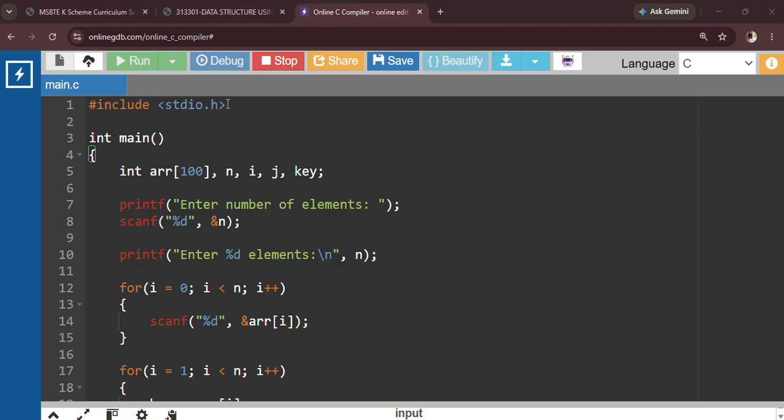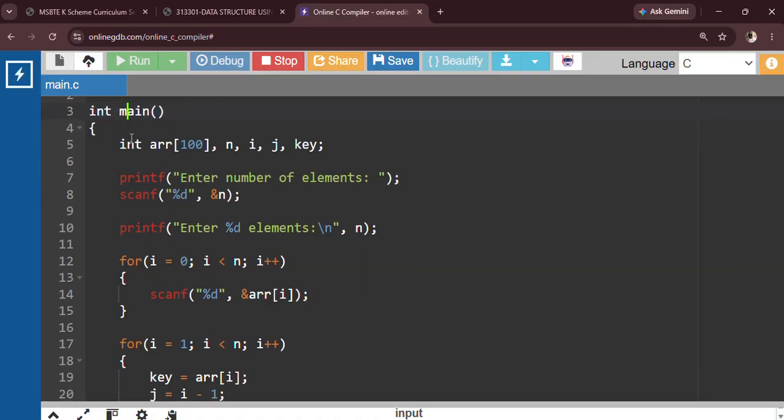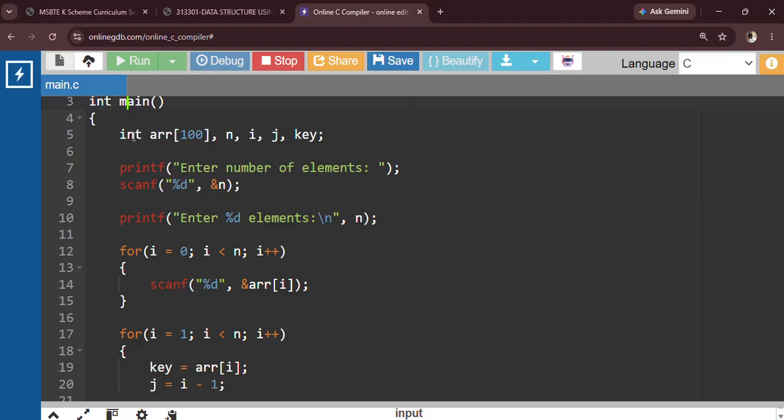So here in the program, the first line is #include <stdio.h>. This is the header file used for input output functions like printf and scanf. After that, int main is the main function, the entry point of our program. After that we declare some variables: arr[100], n, i, j, key. It's an array to store the numbers, n is to store the total number, i and j are for looping, and key is to store the current element to insert.